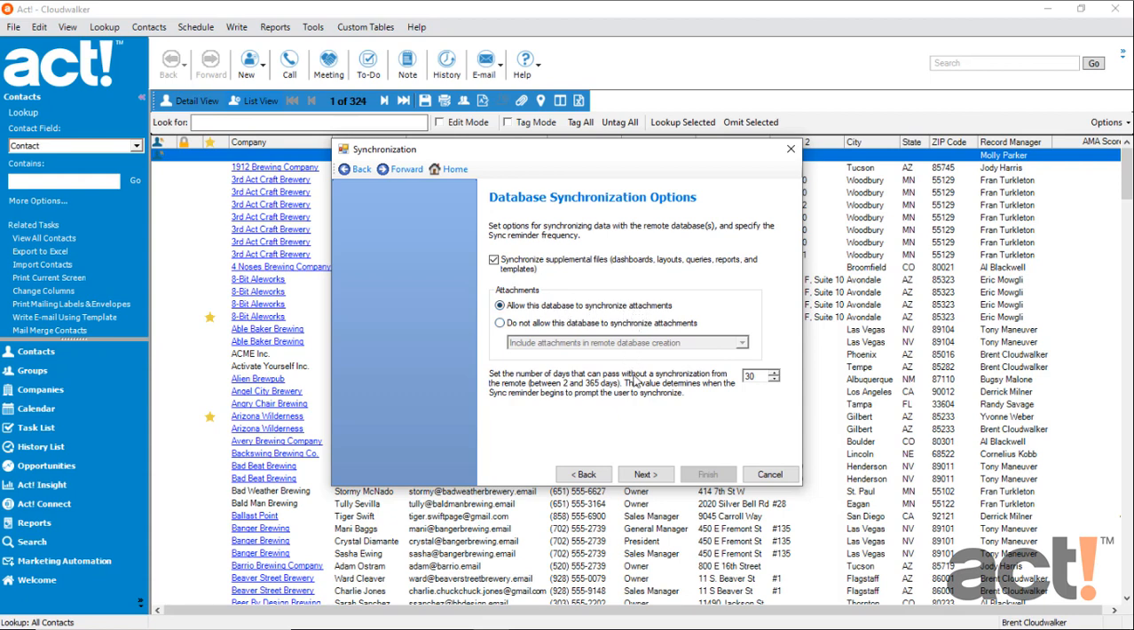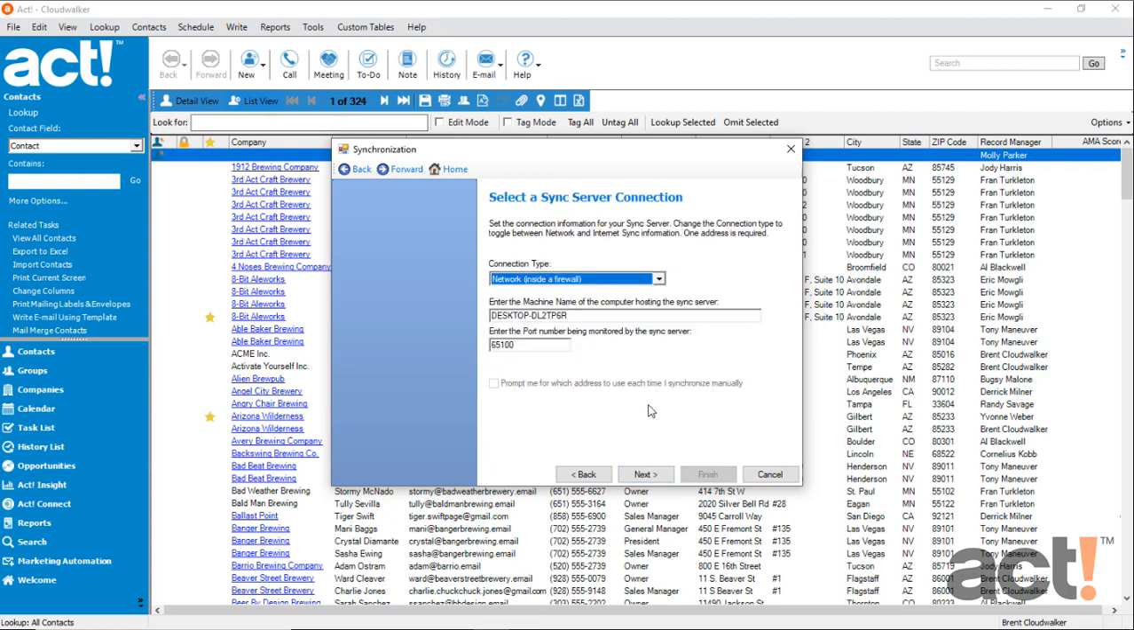The number of days that can pass without a synchronization from the remote to the main database is going to be 30. If Molly doesn't synchronize at least once a month, she's going to get a prompting from ACT asking her to synchronize. So I'll click Next.